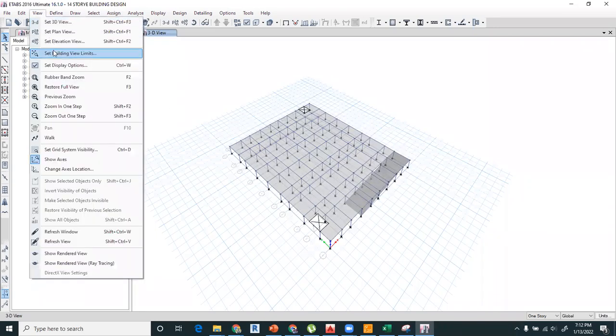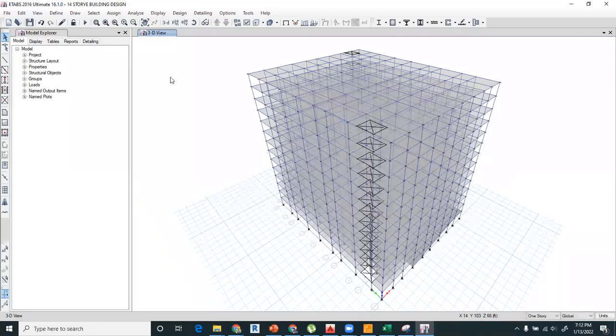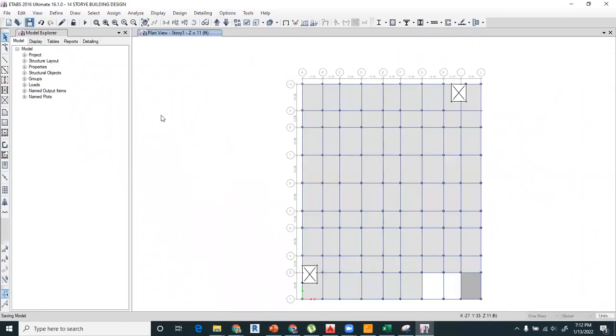So let us go to the building view and select all stories. And then go to the plan. Okay. So now we are left with the modeling of the retaining walls and lift walls.